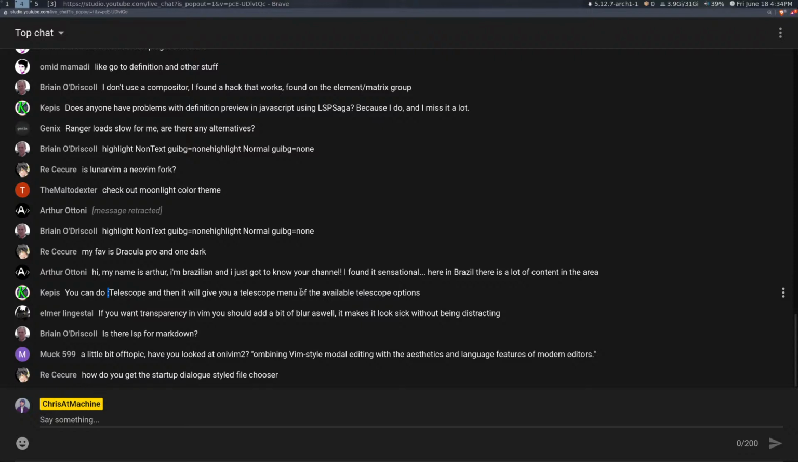You can do Telescope, and then I'll give you the Telescope menu, available Telescope options. Yes. If you want transparency, you could do that too, yeah. If you want transparency and Vim blur as well, yeah, sounds like a lot of work. Is there LSP for Markdown? Not that I know of.